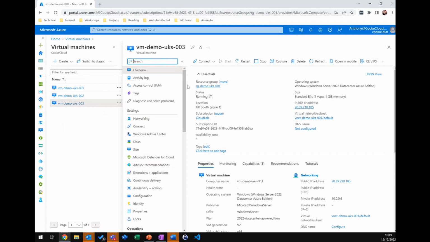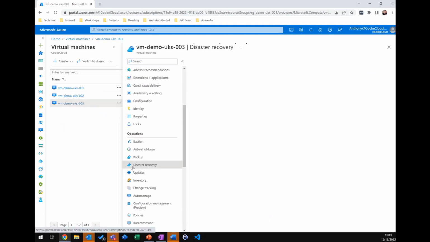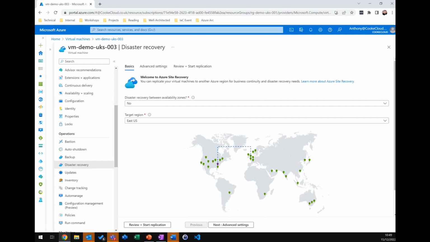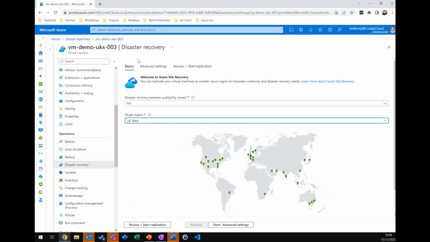So this is my virtual machine. I'm going to come back down to the operations and go to disaster recovery. There's that in there. You don't want to do this between availability zones. You can do that now. So if you've got them in availability zones in one, you could move it across to another. Now, what's my target region? So in this case, I'll go for UK West because it's currently in UK South. And it actually shows you there on the map, although they're basically next to each other, where that's going to be replicated to. You can actually just do that and press start replication.